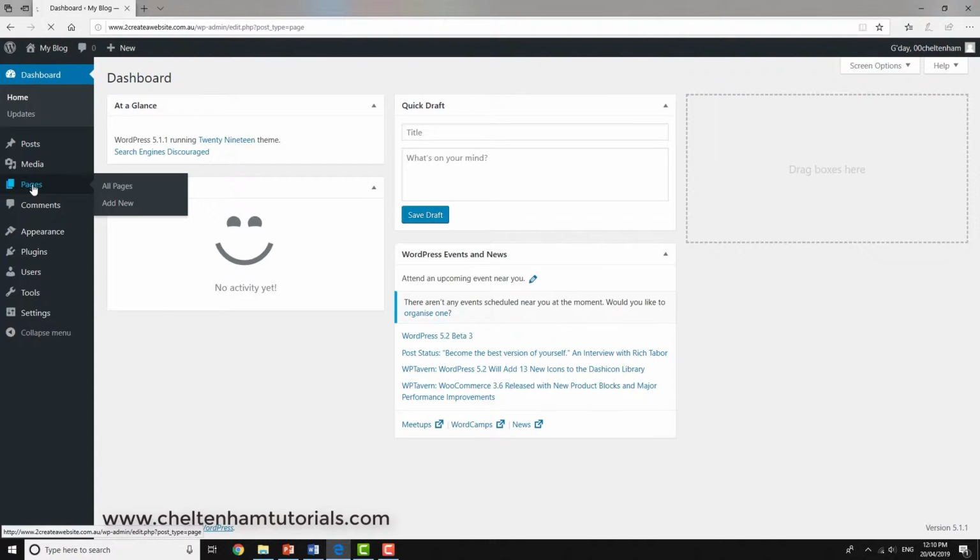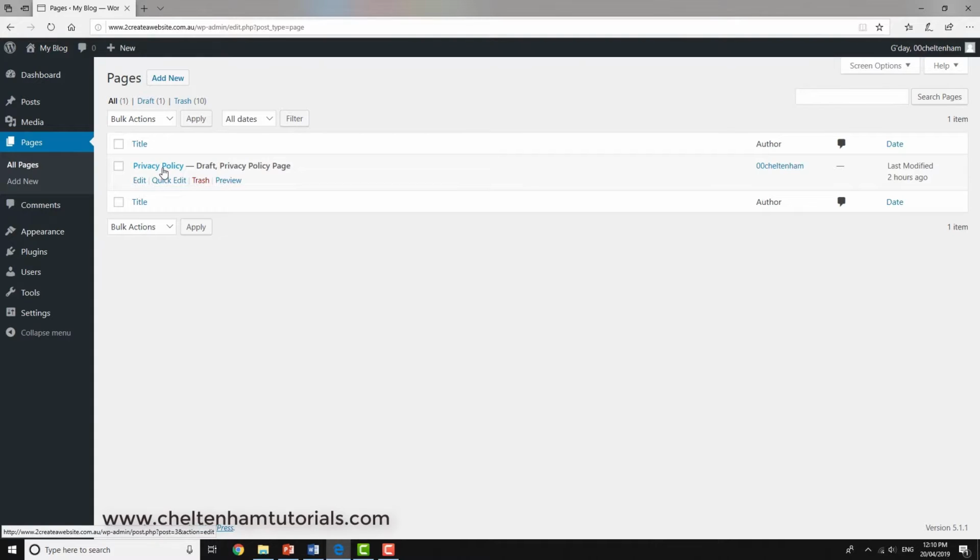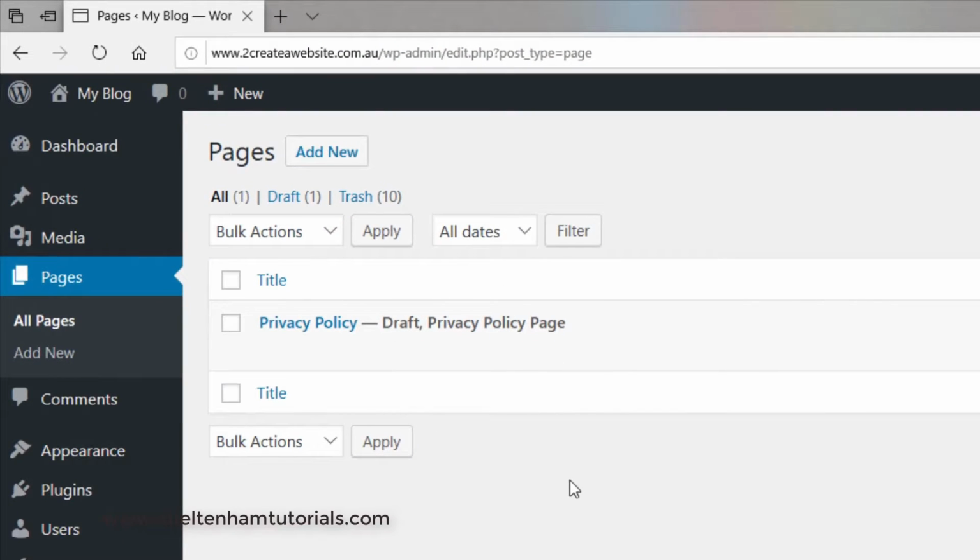Now, if we go and have a look here, we've only got one page at the moment, the privacy policy that was originally created when we installed WordPress. So what we want to do now is create some new pages. The sort of pages we're going to create are the usual things like the home page, the About Us page, services page, maybe FAQs, sitemap, possibly a gallery page, and contact us page. We can create pages now, we can always add new pages later.